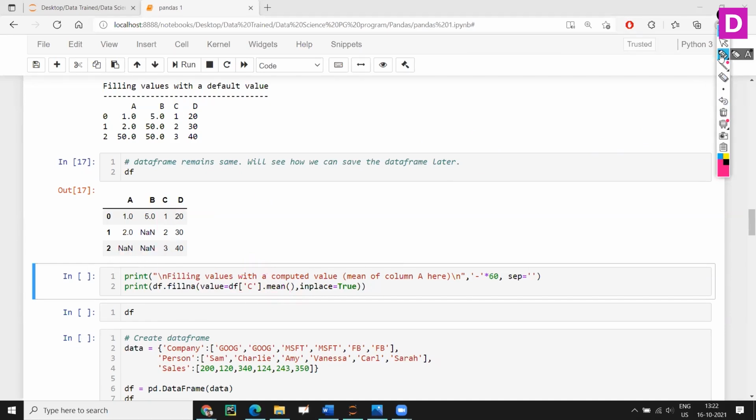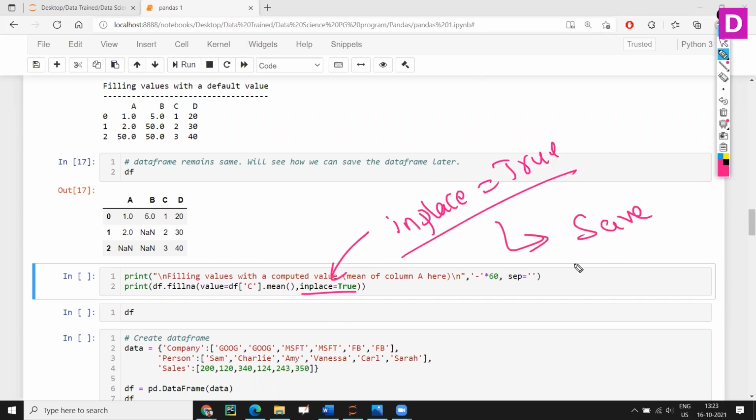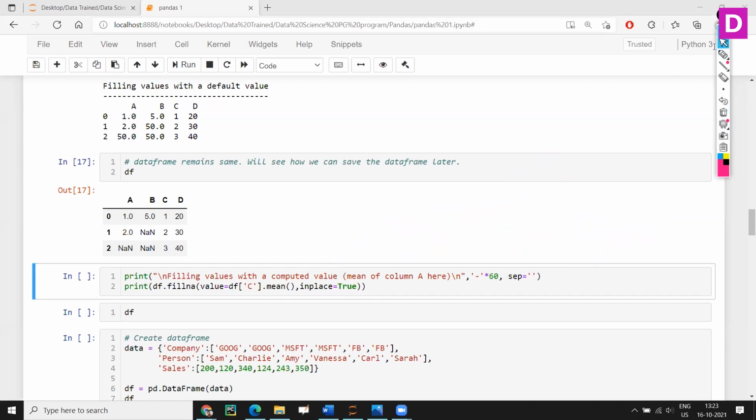So now, the new parameter, inplace equal to True. I will write inplace equal to True. What does this do? It is going to save your data set. Save the data permanently. When I say permanently, it means the data will remain the same until you change it. So now let's go ahead.